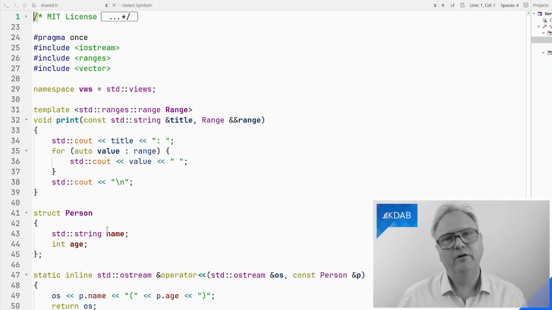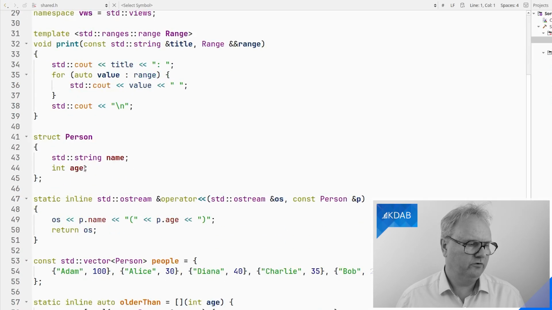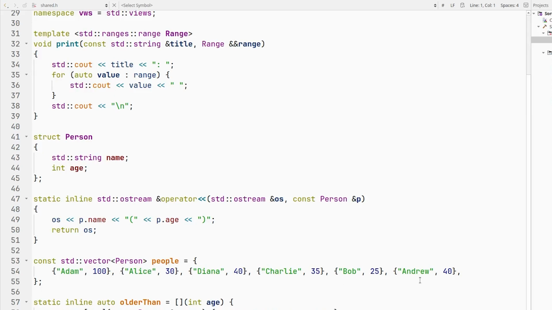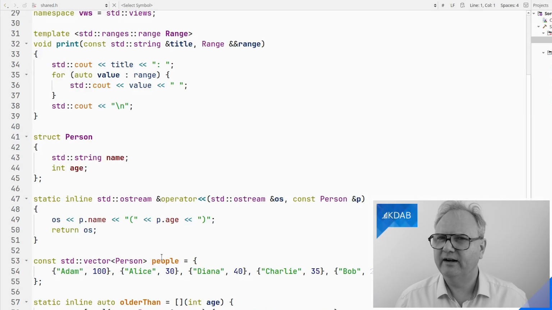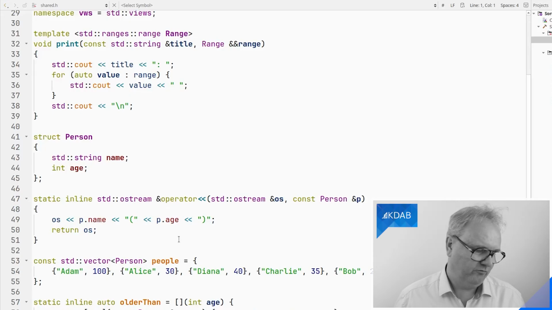I have a person, easy peasy, that's just a struct with 2 things in here. I have an overload of operator less than, so I can print out persons. You see cout, blah, blah. So I can actually print out my persons that way. I have a vector of people, vector of persons, namely people: Adam, Alice, Diana, Charlie, Bob, and Andrew, and their associated ages here. And if you're wondering, is that a reference to Depeche Mode or something? Because I've had those in the past. No, it's not. That's GitHub Copilot that came up with those names for me.